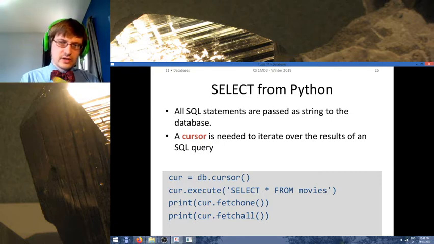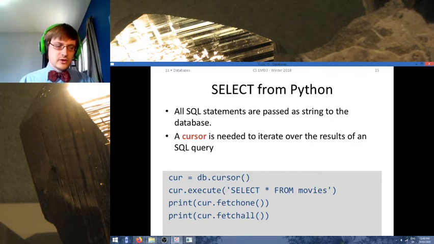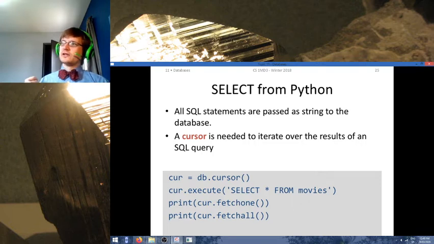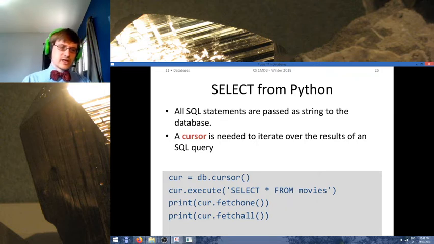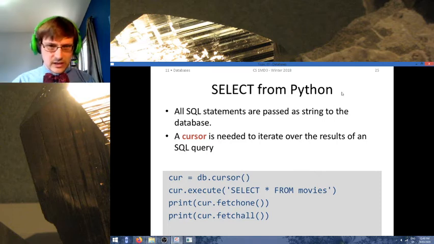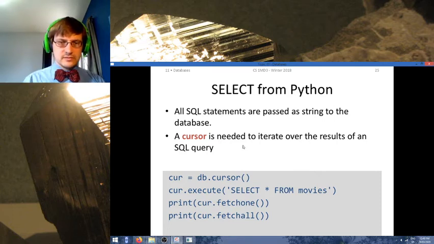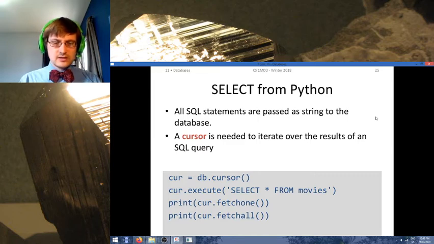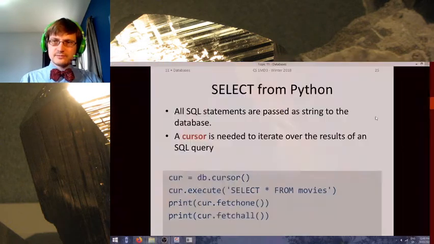The other thing that we have to do is we have to open up a cursor. A cursor is a type of object that iterates over the results of the SQL query. It's quite similar to the CSV reader or dict reader. It creates an object which you can perform certain actions on. So let's take a look at all this and see if we can't get some of it to work.